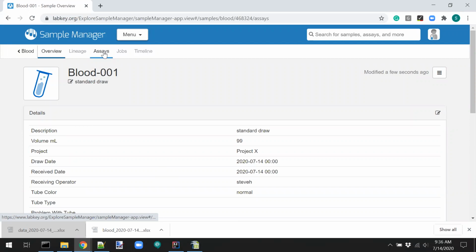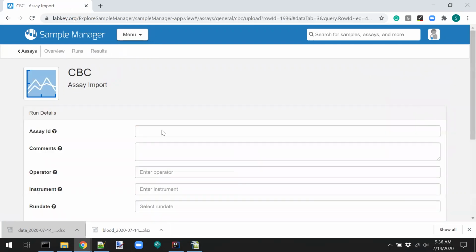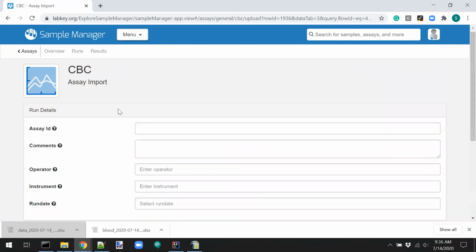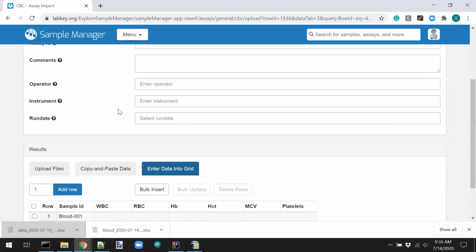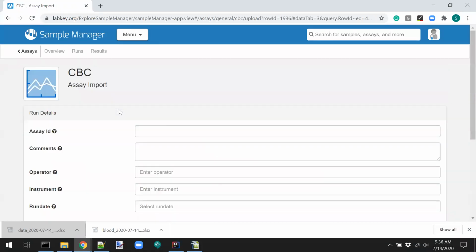So I'm going to go to the assay subtab here and enter the assay import wizard. Notice assay data can be imported in much the same way as sample data. There's sort of 3 options. I can do it from a file, I can do it from a bulk insert, or I can do it sort of row by row manually. I'm going to do it row by row manually.